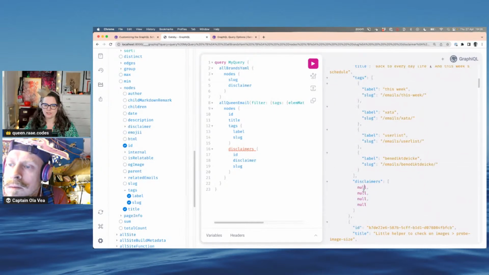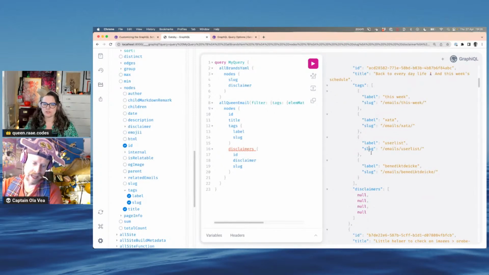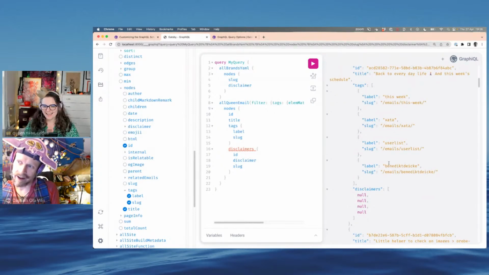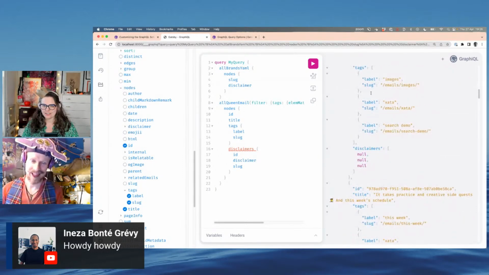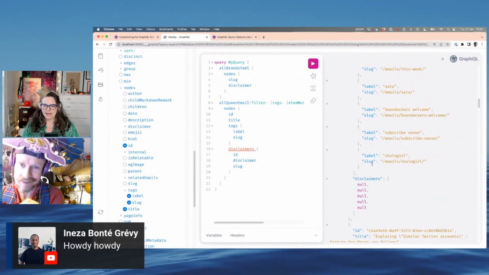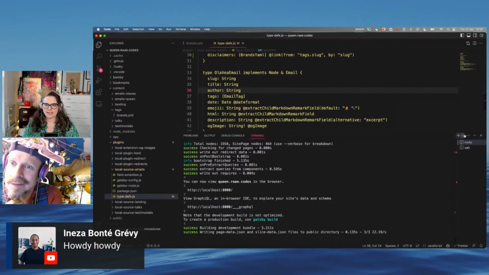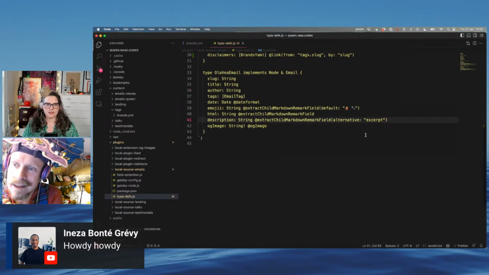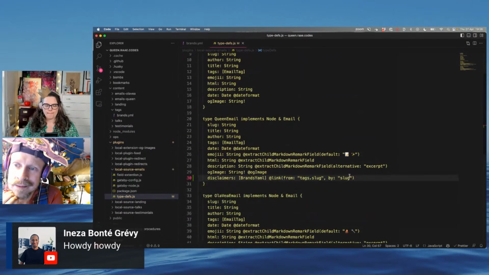But we are only getting 1, 2, 3, 4. Oh, that's correct, here are the notes. 1, 2, 3, 4 here. And here 1, 2, 3. So it's getting the correct amount because it's getting all the tags. It seems like it's getting all our tag slugs.